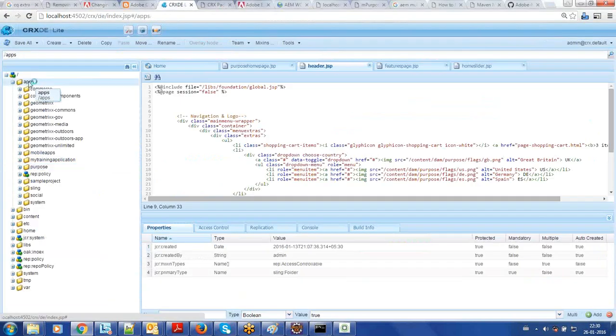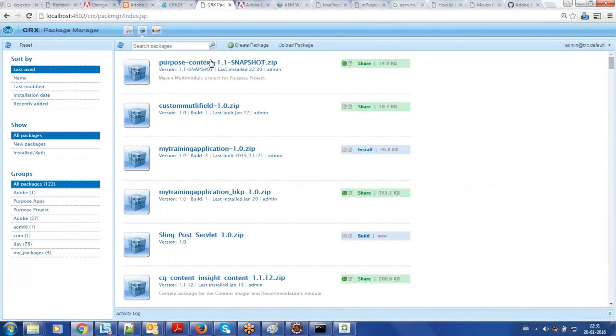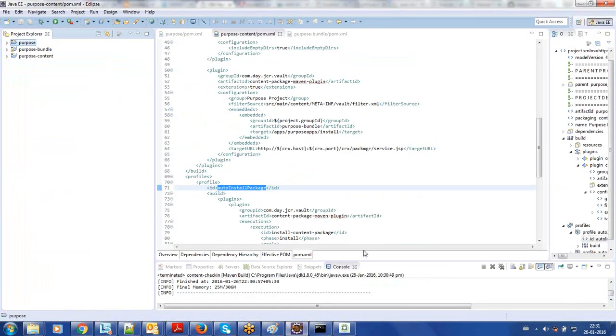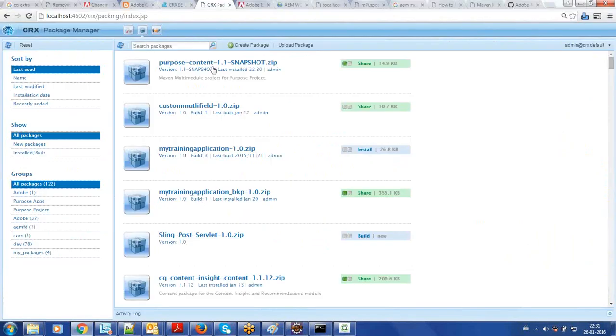See, as of now, refresh the apps folder. There is no purpose apps, there is no package with the name purpose content. See, automatically it has already given build success, I think. That's the reason you got that. Let me maximize it. See, build success. By the time we looked, the build was successful. It is 10:30 Indian time, and just now at 10:31 the build happened.